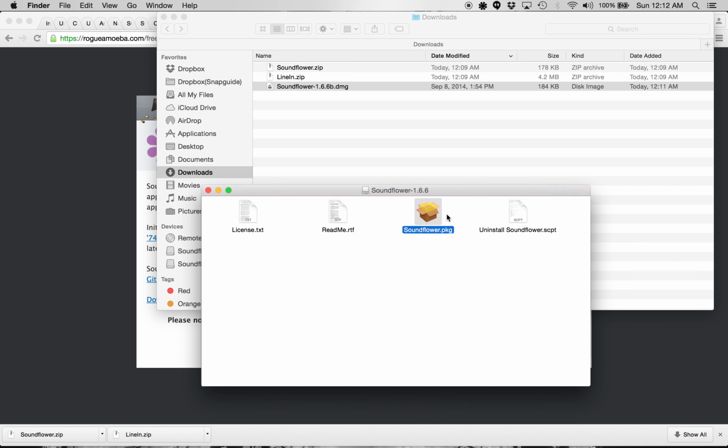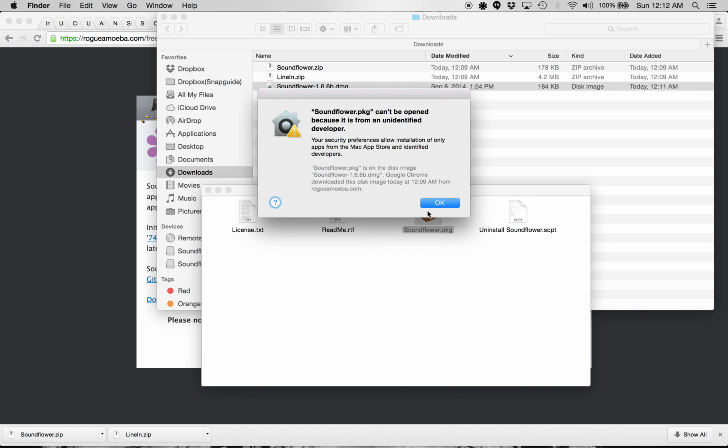soundflower.pkg. And now this is where, for most people, something scary is probably going to happen. You're going to see a message like this. It's basically Apple going, you're trying to open something that we have no idea what it is. Be very afraid, which is actually a really good warning. But it's okay. Soundflower is a perfectly fine package. It's open source. You can verify it. Rogue Amoeba is reputable. It's fine. And I'm going to show you how to get past this.